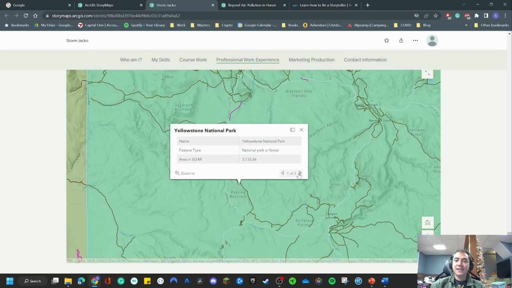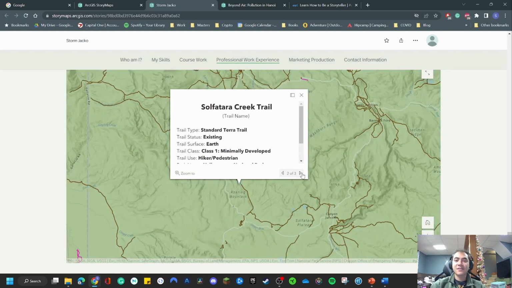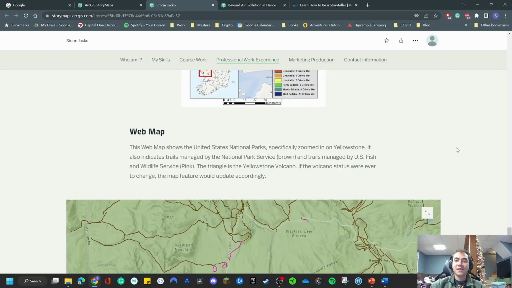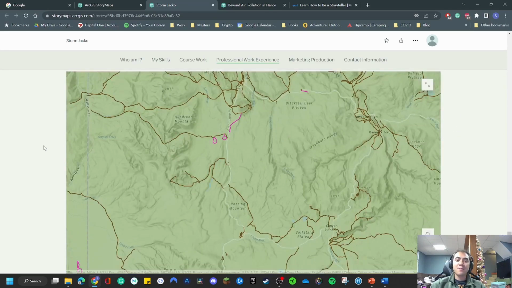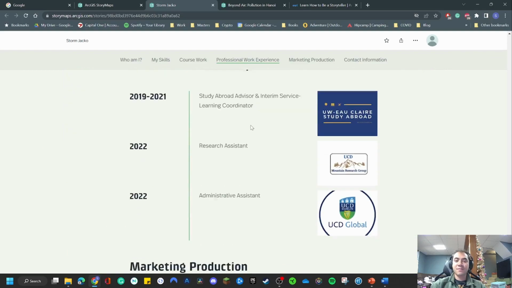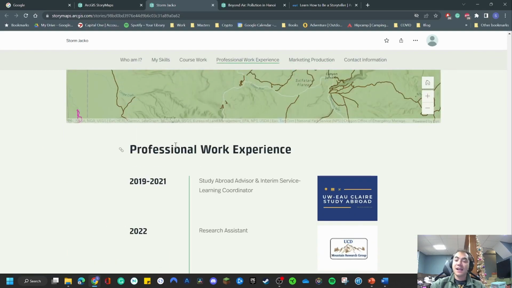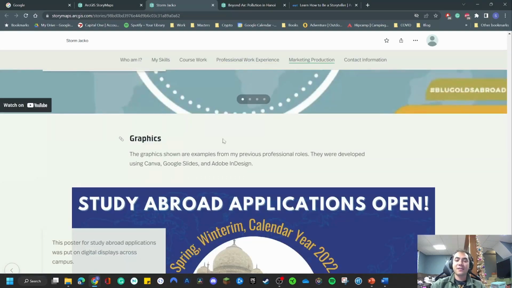You kind of get the idea. So once again, you click on this, a different trail type, different trail names, you can see the types, etc. So that's just an example of a web map, which is very powerful. Also have some timeline, so this is talking about other things I've done.